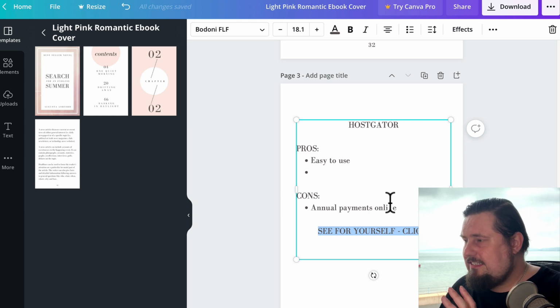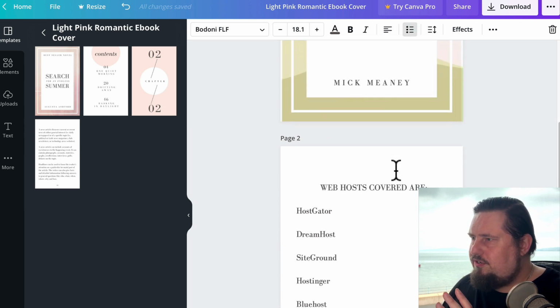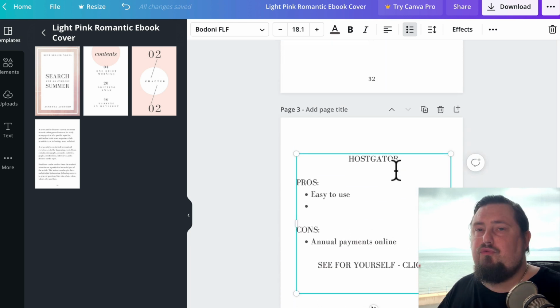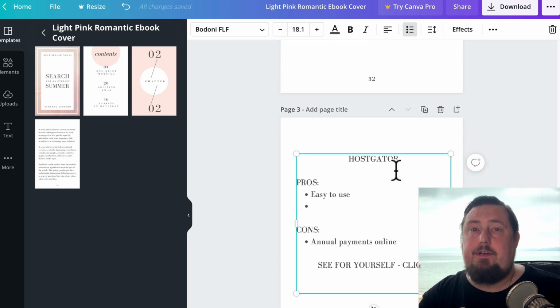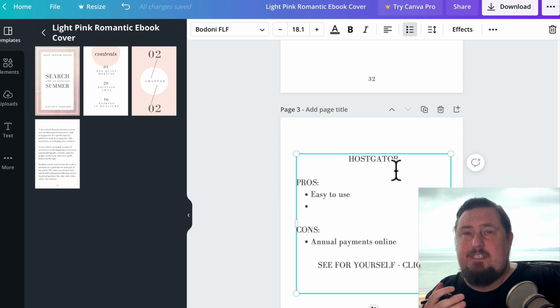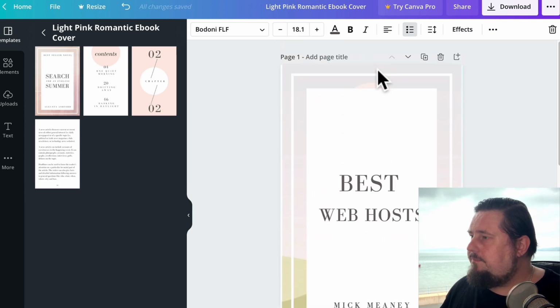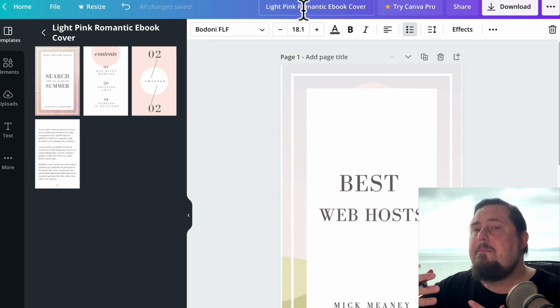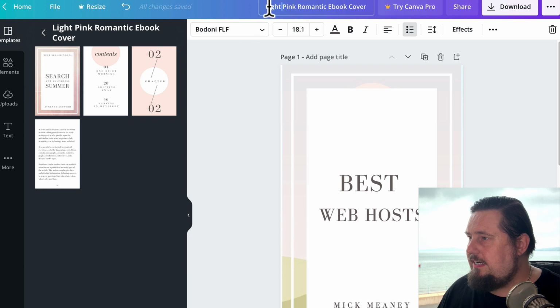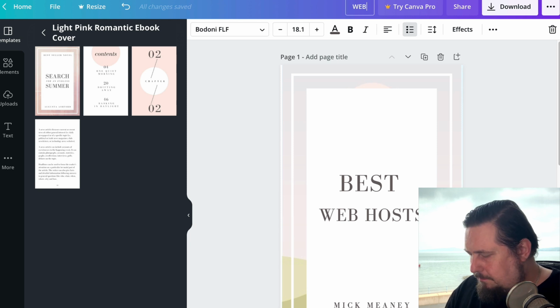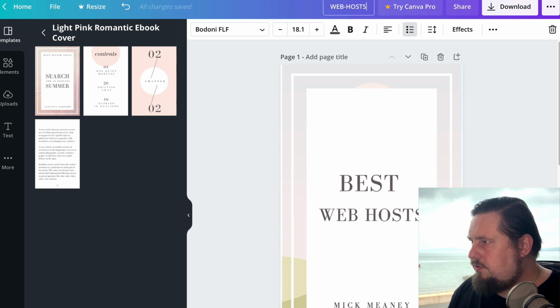So a simple structure as this is going to work really well because you're delivering maximum value in the quickest way possible, and you're matching that user intent, that buyer intent. That is very important. So if your lead magnet is ready, before we promote it, we have to give it a good name. So go up here, get rid of this light pink romantic book cover. Let's get rid of that. Let's call it Web Hosts.